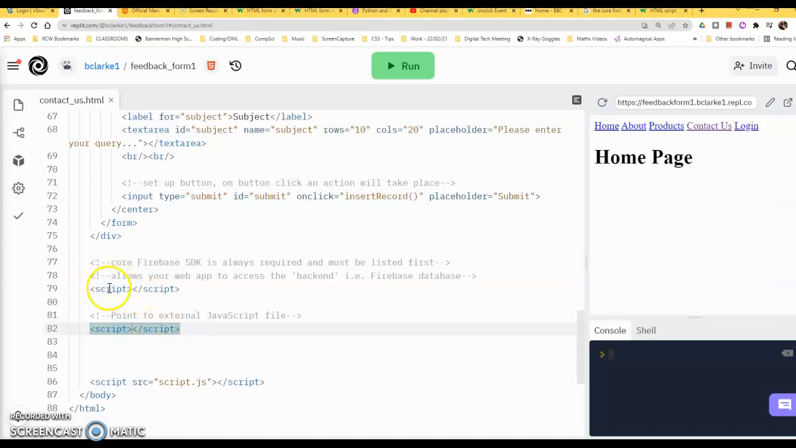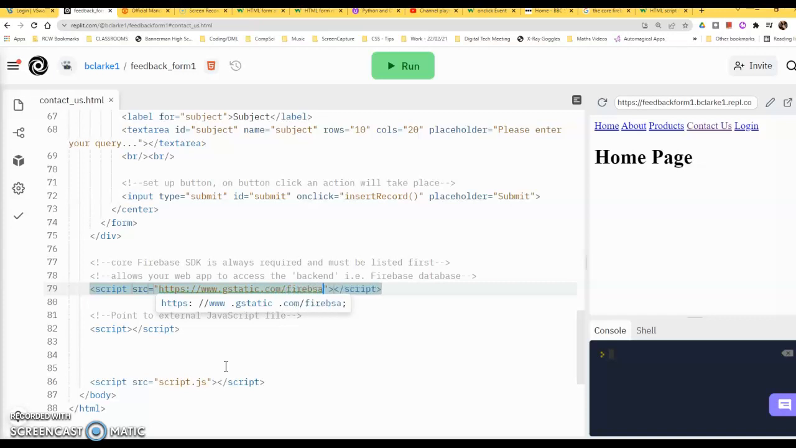So what we do is we set up a script tag here, start and end, and in the start of the script tag we put in some attributes. The only attribute we put in is the source attribute, and we want to point to the address of where we want to connect. So HTTPS, secure hypertext transfer protocol, and two forward slashes, www.gstatic.com/firebase, JavaScript, JS, short for that, and whatever version you want to use.